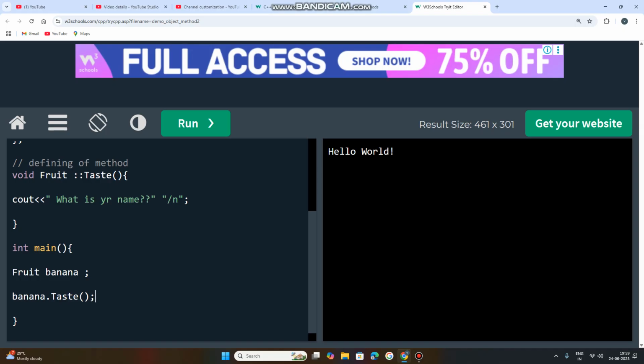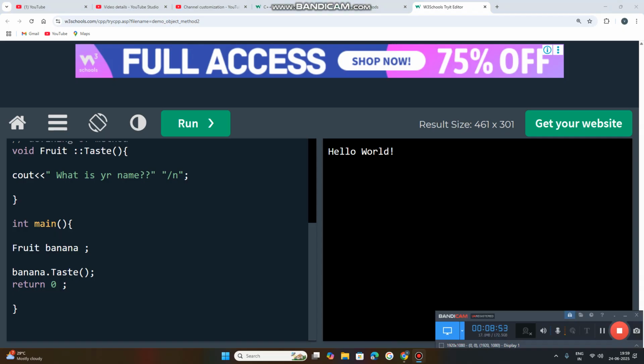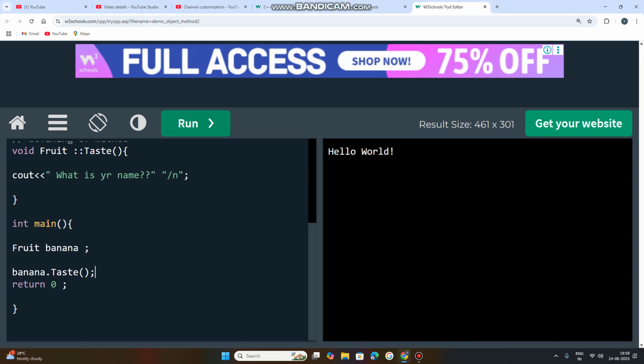Now terminate. Then return 0 is very compulsory. It indicates that the main function is closed. Here banana is an object created for fruit. Now if you run this code, let us see what happened. You will get the result: what is your name. So it is being displayed.